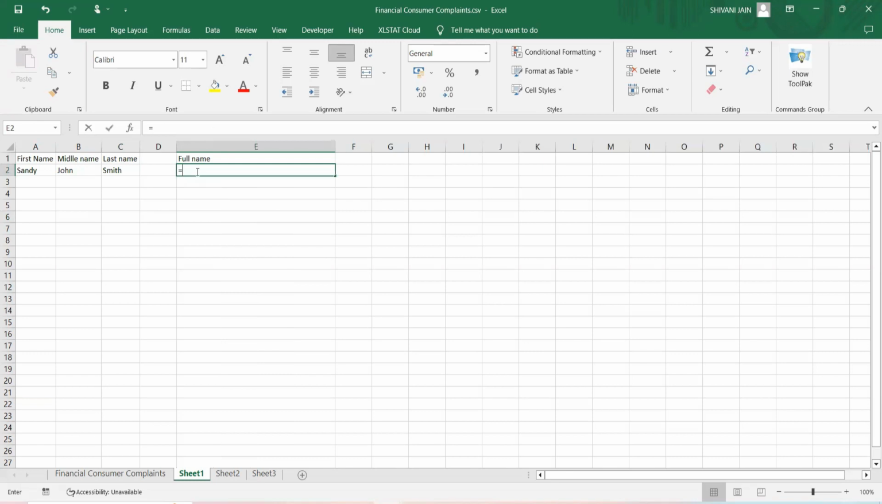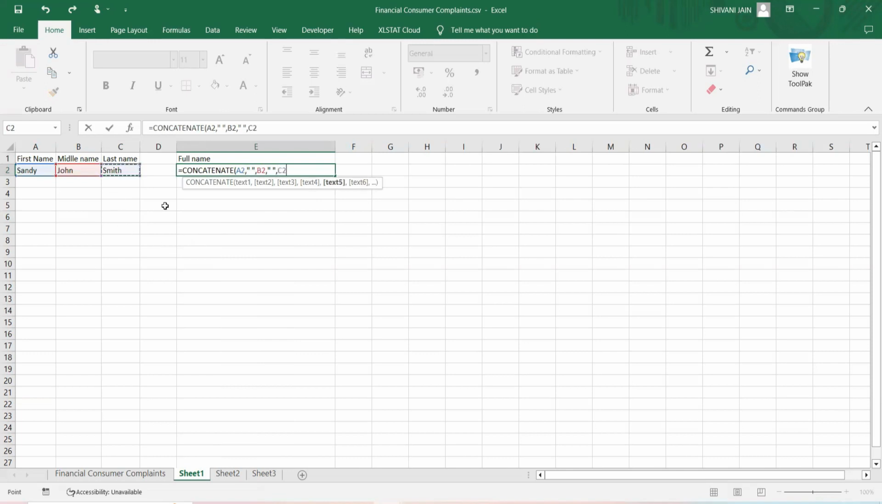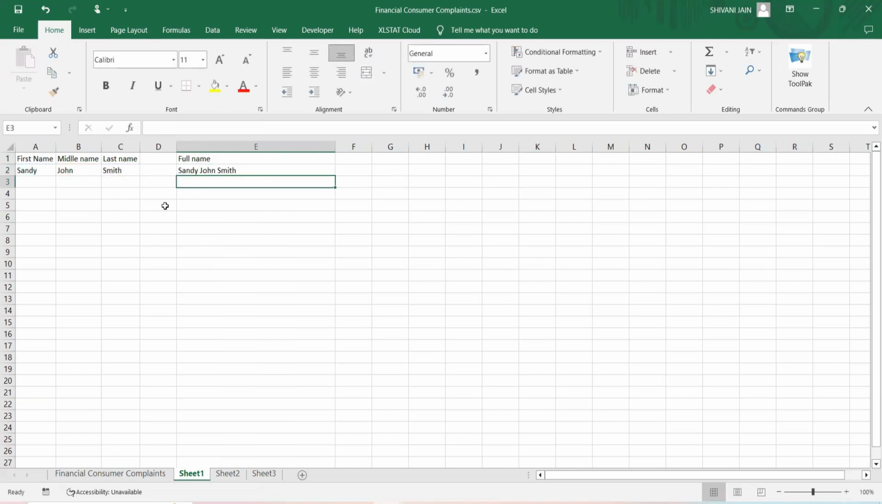So how we can do this is, equals concatenate, select this column, comma. Now, what do you want in between? I want a space in between the first name and last name. So in double quotes, just write the space, comma, then select this, comma, then I want the space between the second and last name, comma, and then Smith. See, Sandy John Smith in a single column. We have got this in this way.